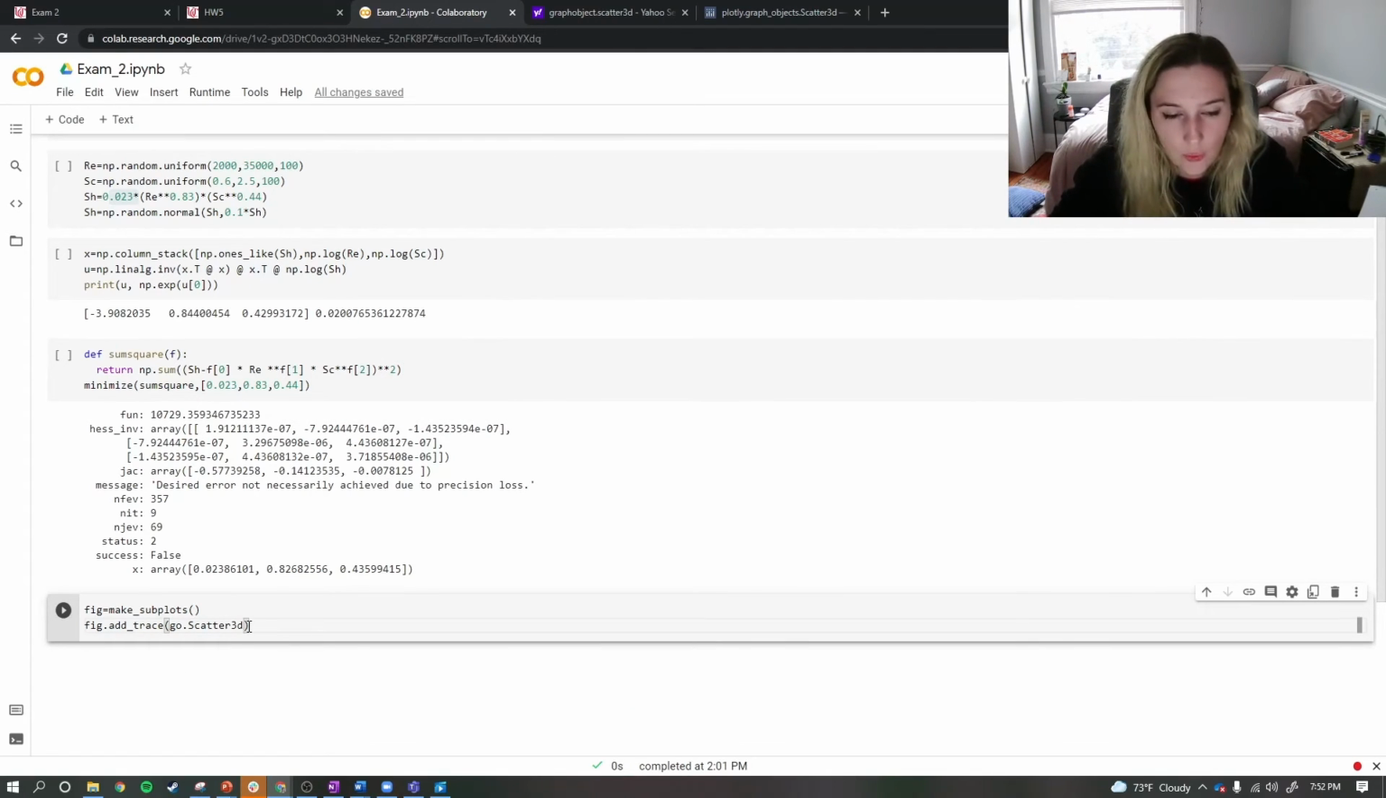And then we're going to define which dimension each number is, x, y, and z. So x is going to be our Reynolds number, y is our Schmidt number, and z is our Sherwood number. So that looks good. And then I'm also going to define the mode, which is going to be markers.